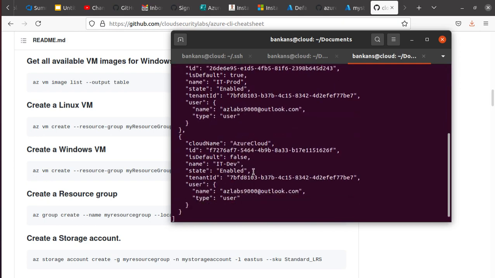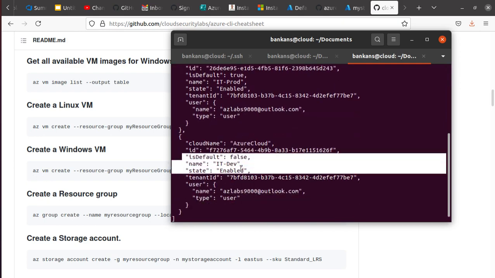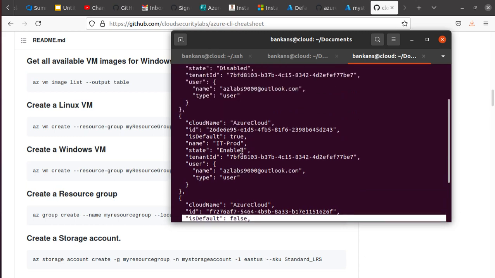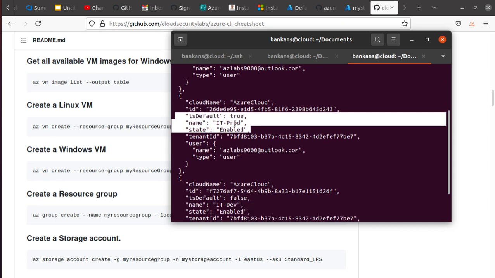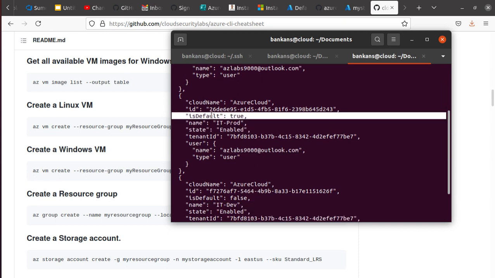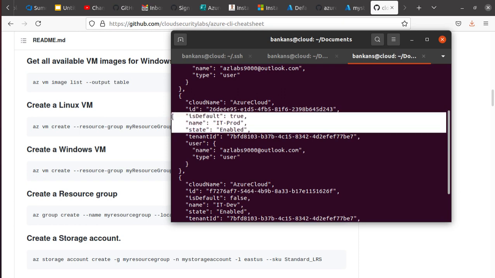So one thing just to keep a note, one of the subscriptions is actually a default subscription. So when you work with this command window, all of your resources will be deployed to the default. Here is this default true. So this is the subscription IT prod where my resources will be deployed.